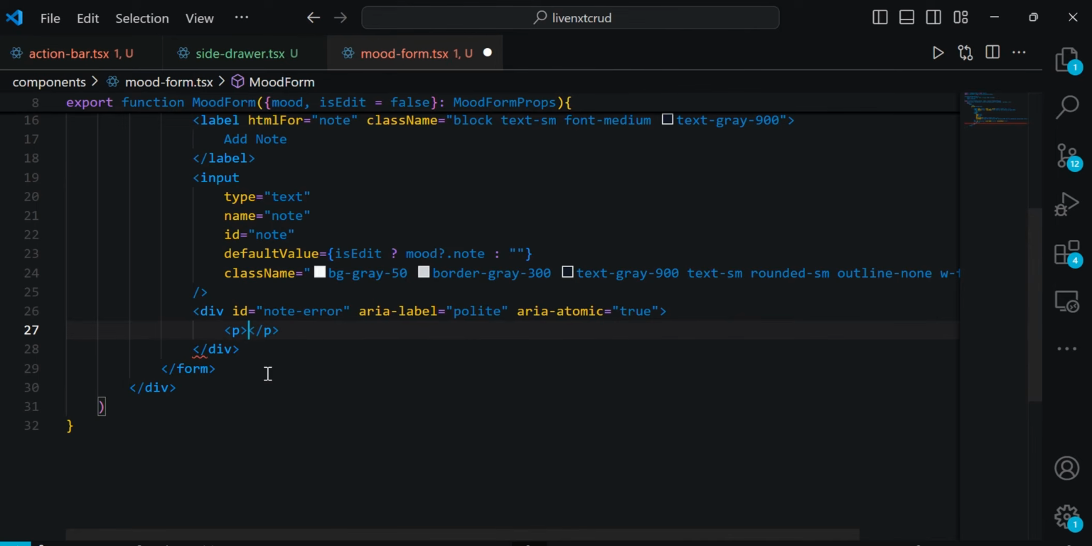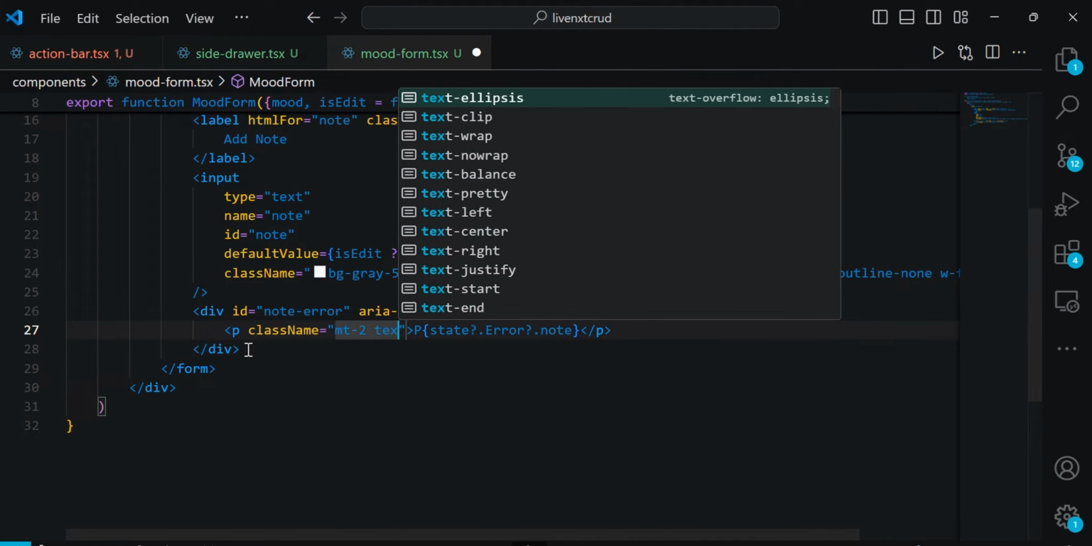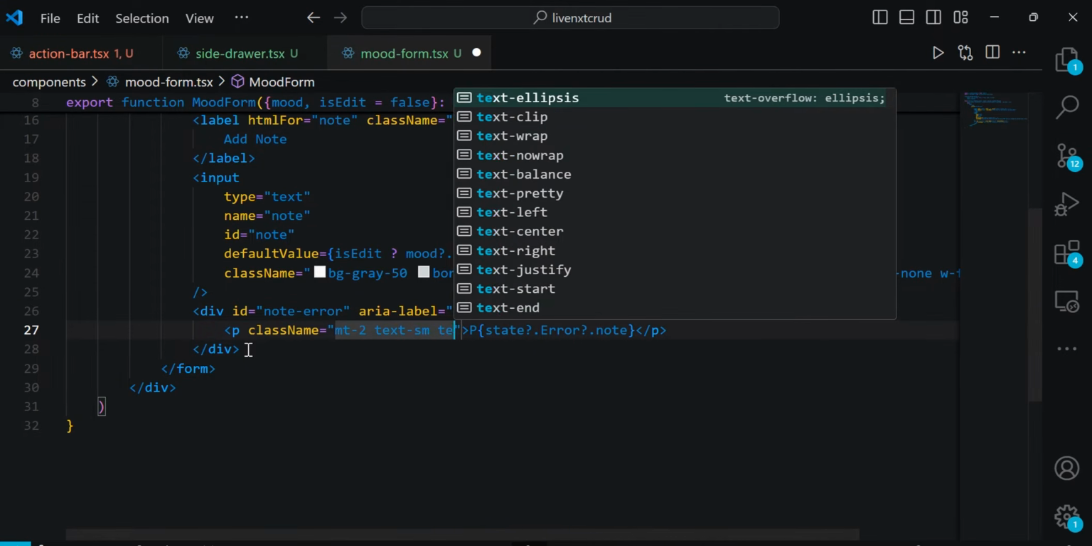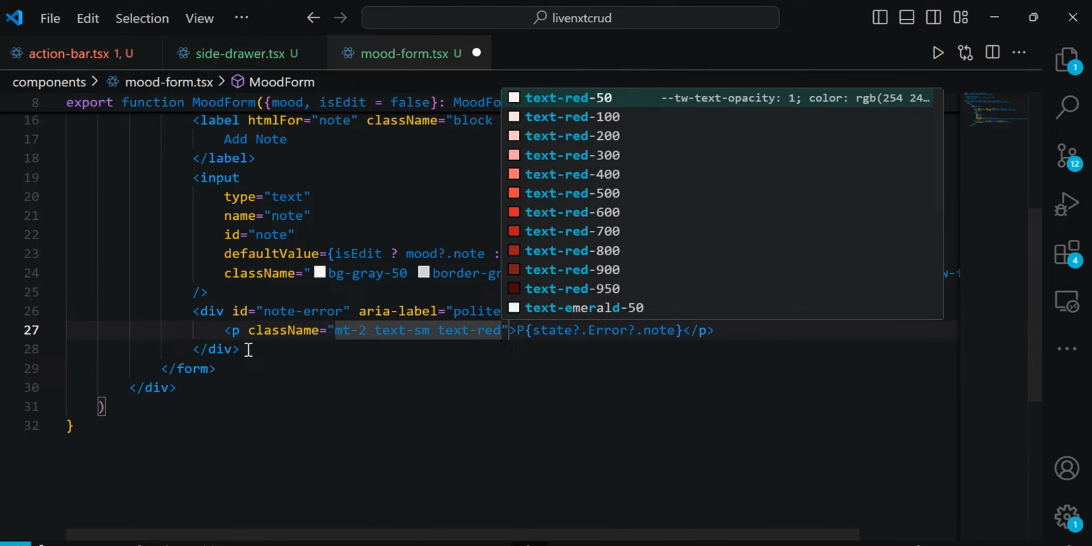Inside the div, we'll pass in a p tag, and it's going to pass in state, and this is coming from the use action state hook. State error question mark dot note. And just to style the p tag a little bit, I'm going to give it a class name, a margin top of 2, so it's not so close to the input. We'll set the text to small, and we'll make the color of it red.